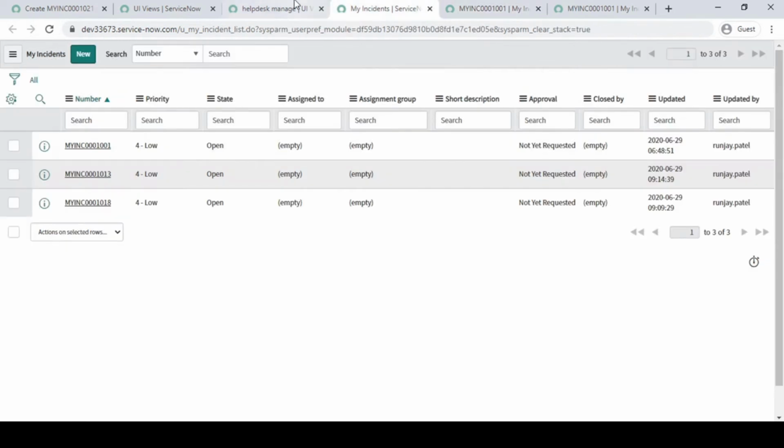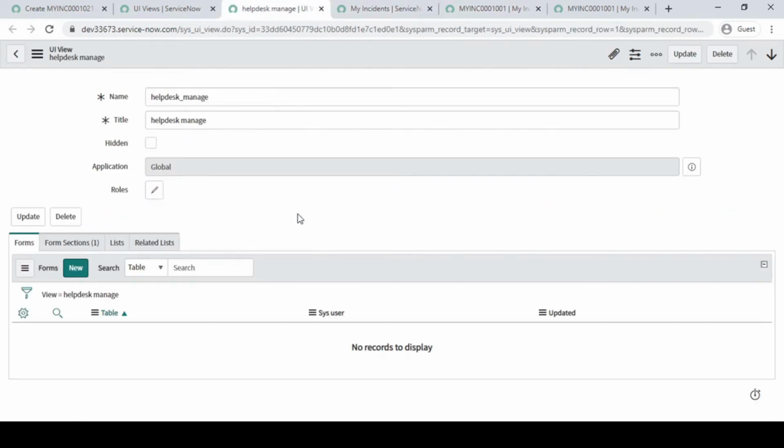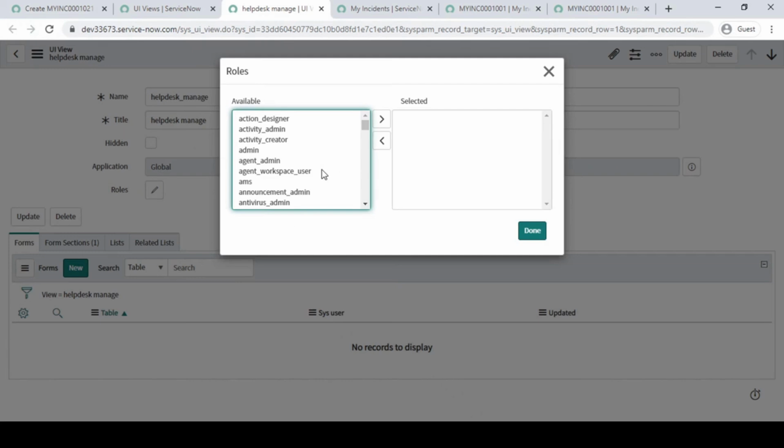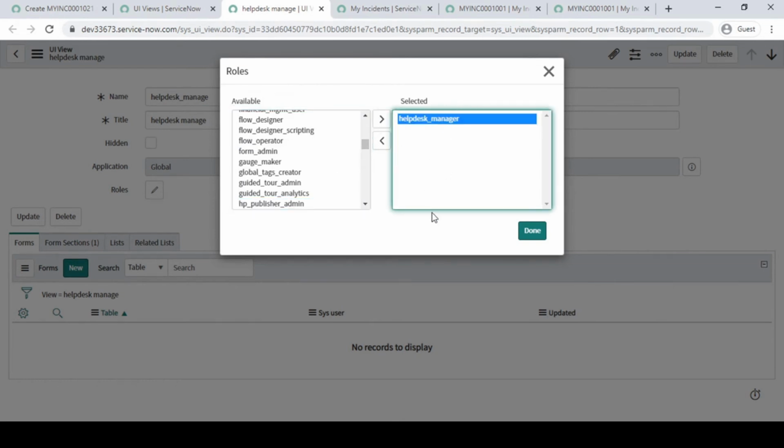So what I'm going to do is add one role. I have already created one role, a manager view role. I think help desk manager is the one role which I have created already. For this example I'm just adding it.